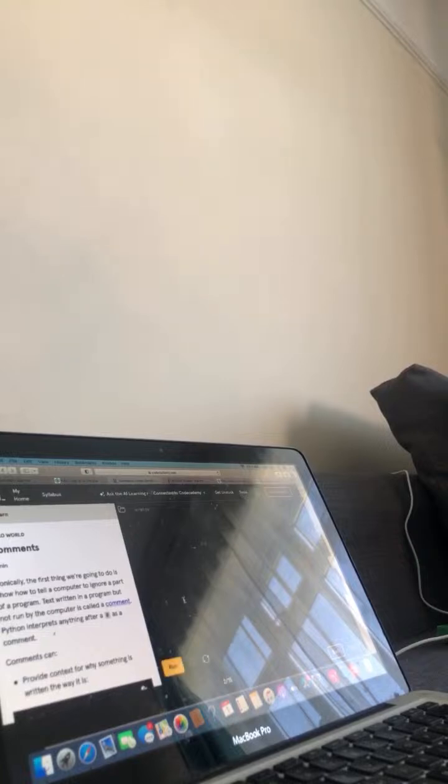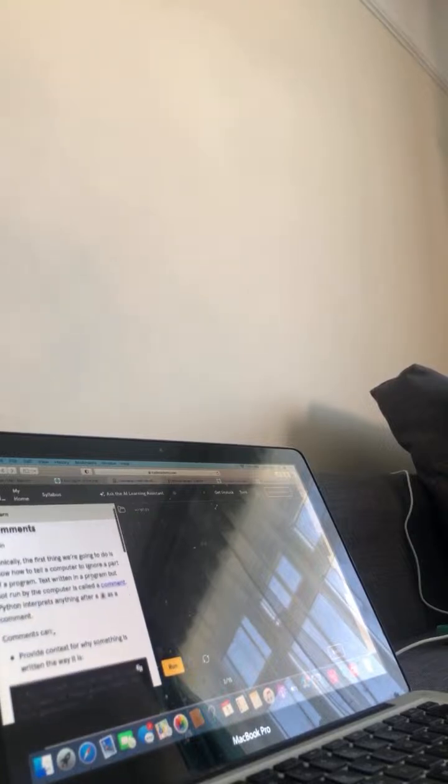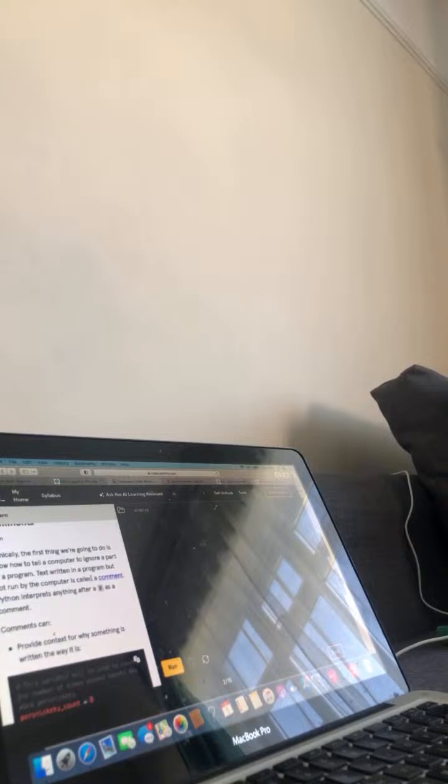Oh God, nothing much going on here, is there? So this is a blank page with a number 1, so that probably means we've got a lot of work to do. Ironically, the first thing we're going to do is show how to tell a computer to ignore part of a program. Okay, well guys, we have written a program together, so let's tell it how to ignore bits of that program. Text written in a program but not run by the program is called a comment.